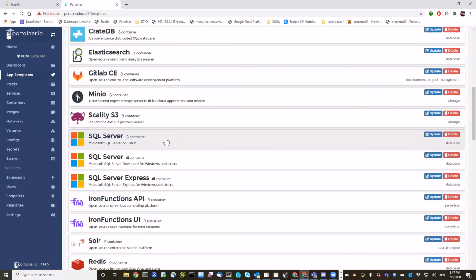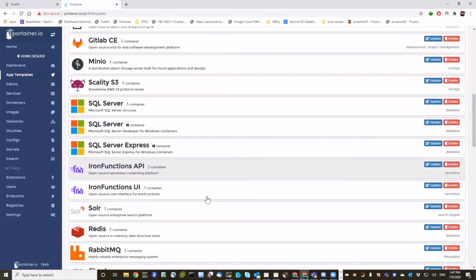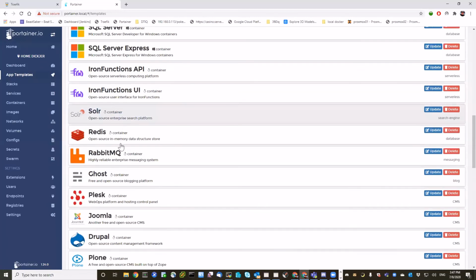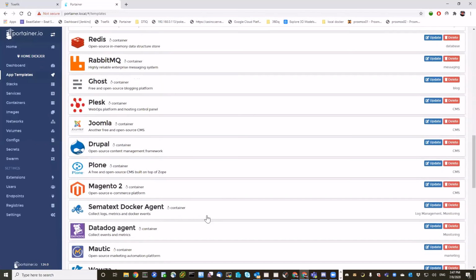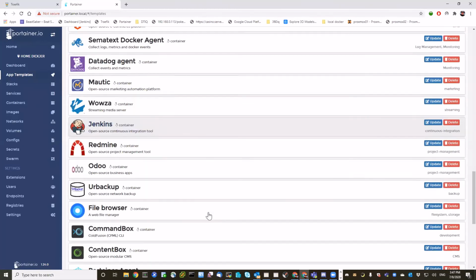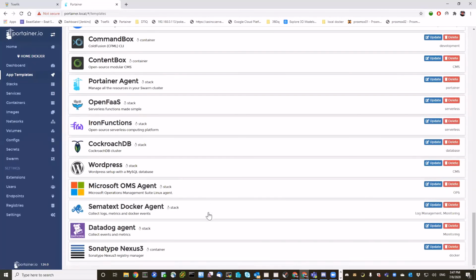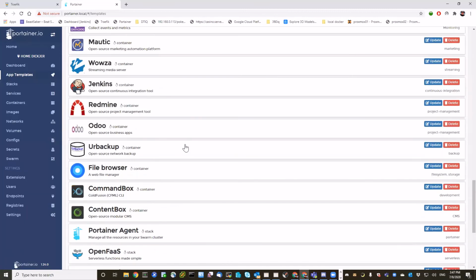And then there's SQL Server Express, and SQL Server Developer. This one is a Windows container, denoted by the Windows icon. This is a Linux container, denoted by the Linux icon. So Solr, Redis, RabbitMQ. I mean, there are so many different things that they've already pre-configured for you to stand up if you want to. So this makes it a lot easier than doing a lot of the things that I've had to do by hand in the past. I do like this a lot.